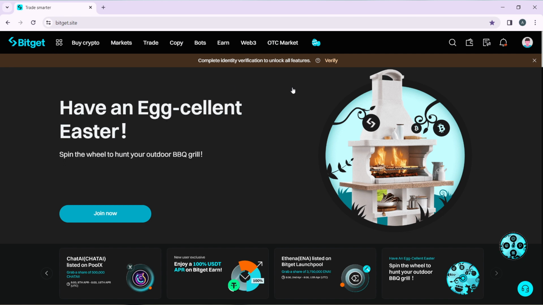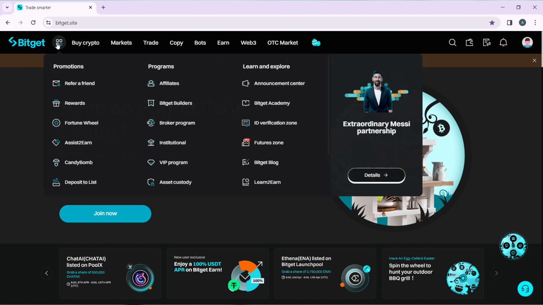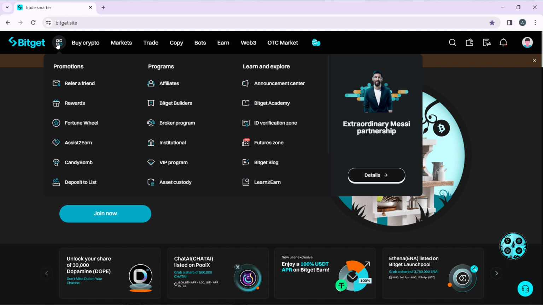Now from this homepage, head over to the top corner of your screen. You're going to see this icon just right after the Bitget logo. You're going to find this icon that has the four boxes. So move your mouse to that and click on it. You're going to find three headings: promotions, programs, learn and explore. Under programs, go ahead and click on affiliate.